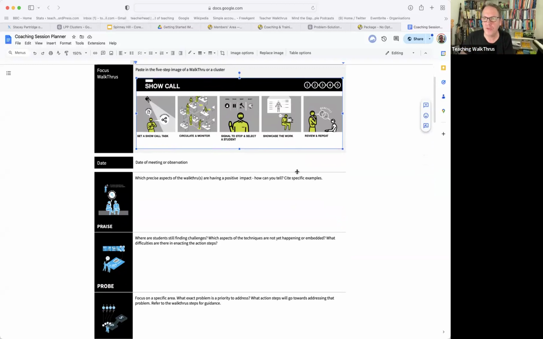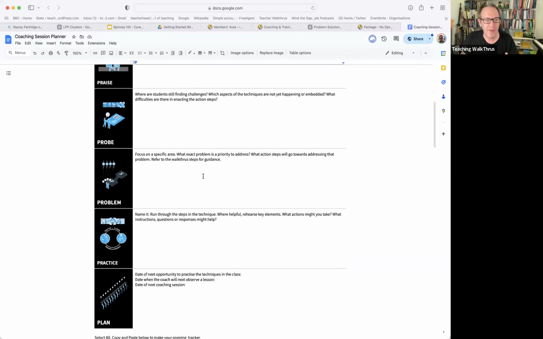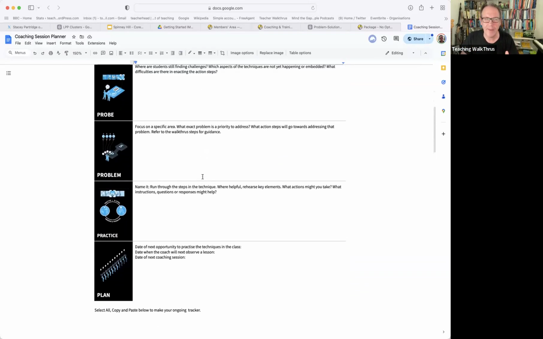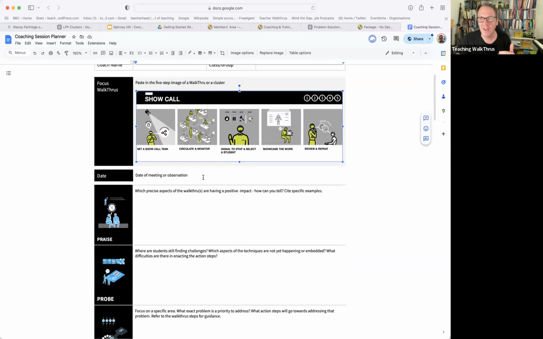We use the Bambrick Santoyo 5 Ps process: precise, praise, probe. What's the problem you're trying to solve? What's the action step? Let's practice and let's plan ahead. So we have the same framing of that. And in our training, we're saying, when we're observing a lesson, plan your praise, plan your probing question, plan the action steps. It's exactly the same.